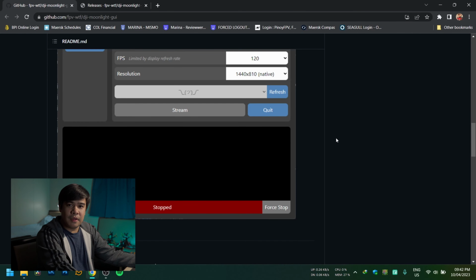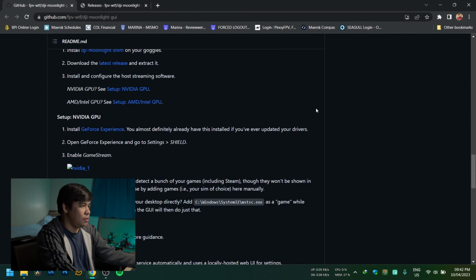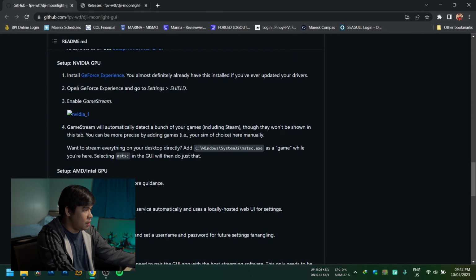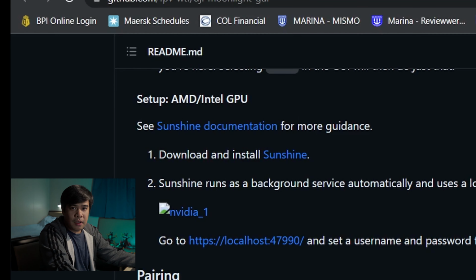So if you have an NVIDIA graphics card, you're gonna use NVIDIA GeForce Experience. If you don't have an NVIDIA graphics card, then go to this section in the Moonlight GUI GitHub page. Scroll down until you see set up for AMD and Intel GPU. There you will find Sunshine. You are gonna use Sunshine instead of GeForce Experience. So I'm gonna move on because I have an NVIDIA graphics card. Maybe I'll try it out sometime. I don't have good internet connection right now, so I can't download and try this method.